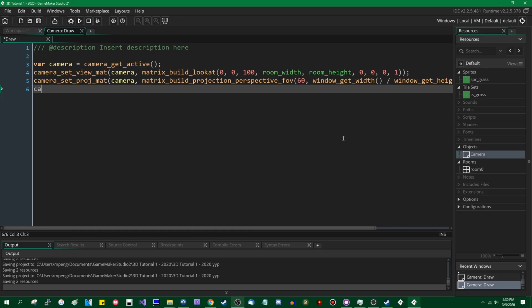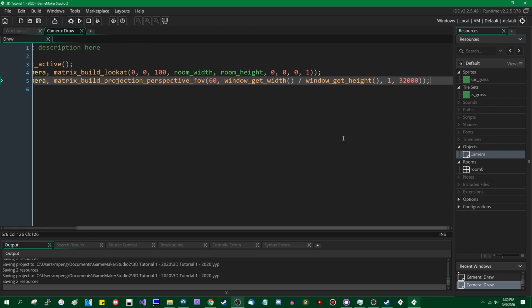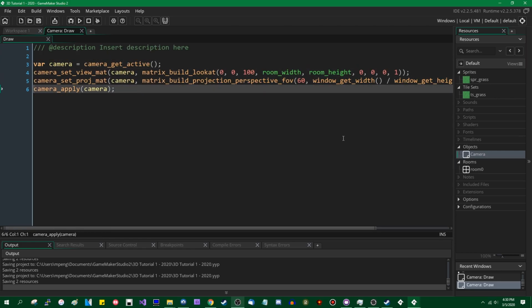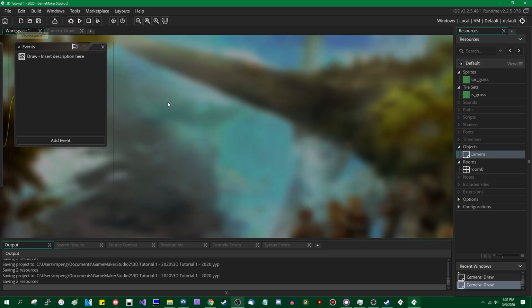And the last line of code. I promised you four lines of code, and I really only gave you two because the first and last one are really setup. Camera apply. That's just going to take the matrices that you fed into the camera as its render settings and make them take effect the next time anything is drawn.